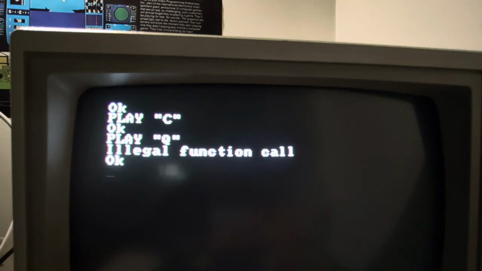What if we've got multiple notes we would like to play in a row? We can certainly do that as well. So if we say we want to play C, D, and then E in a row, we can do that. And then if we run that, we've got the C, D, and E.